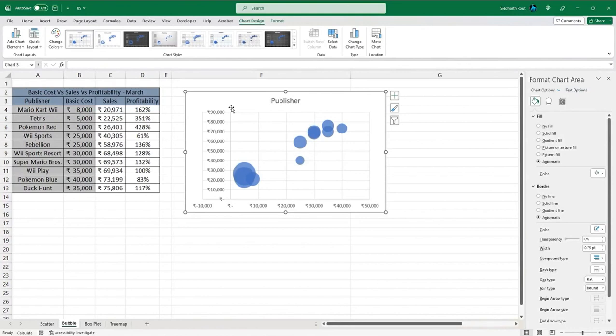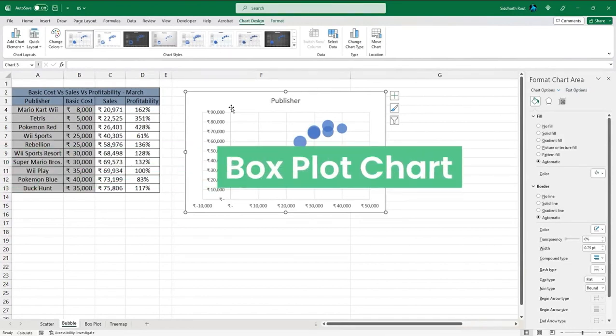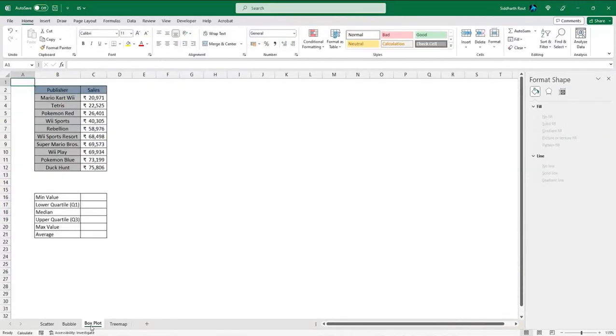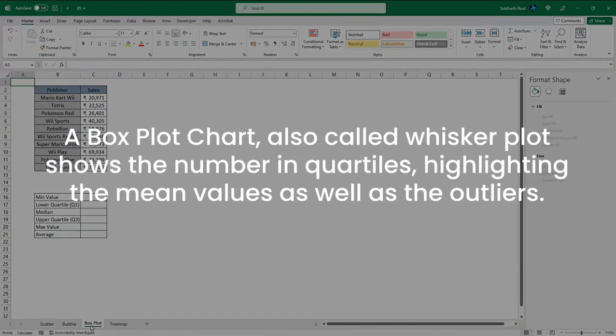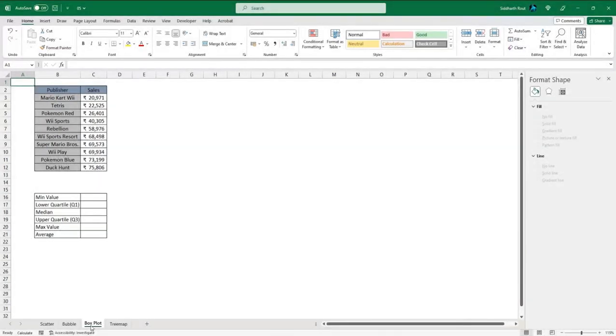Okay, moving on to the next chart, which is a box plot. Box plot, guys, is a very important chart. Box plot, or box and whiskers chart. If you have heard the name, it's also called box and whisker chart. It shows the numbers in quartiles, highlighting the mean values as well as the outliers. Now, you know what a whisker is. You've seen a cat. A cat, or any other feline animal, has whiskers on the face. So those error bars are known as whiskers.